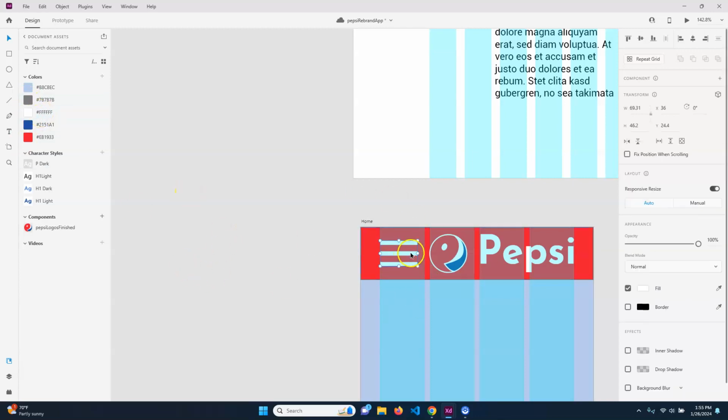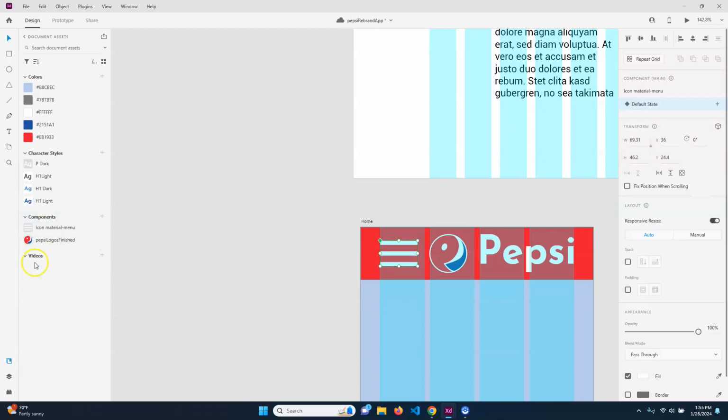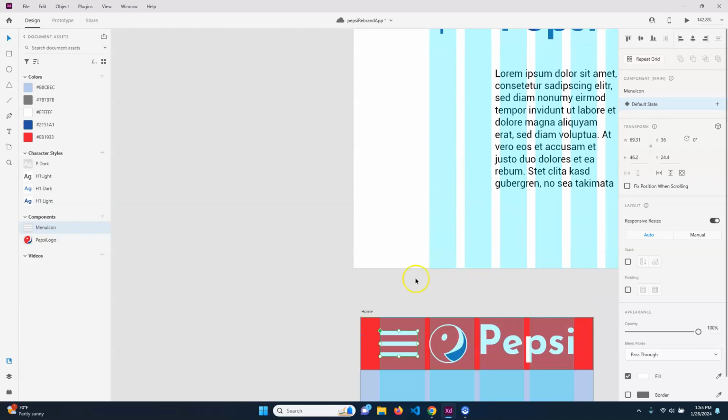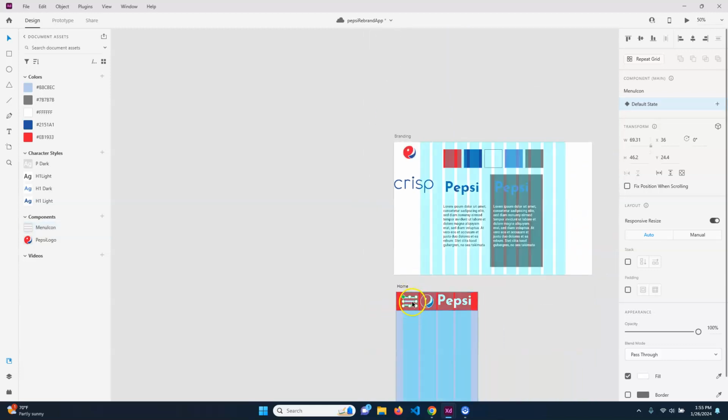Okay. Now, the other thing is, again, this is one of those things I might need to use multiple times. So with it selected, we're going to go ahead and make it another component. And let's just call this the menu icon. And we'll call this Pepsi logo. Pepsi logo. Great. Menu icon. Now, what I want to show you is this. I'm actually going to take this, we're going to do like I did before, and I'm going to bring it up here.